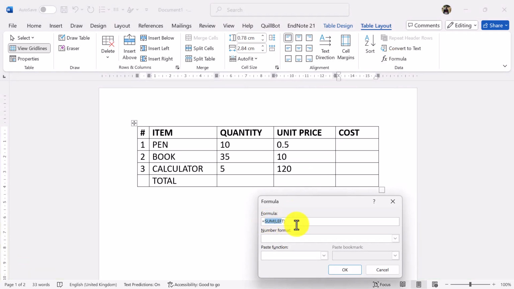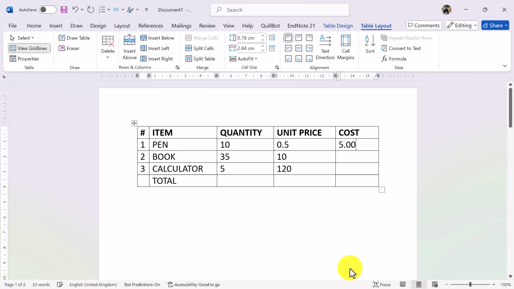And then I will type there equal to PRODUCT(LEFT). This means I want to multiply all the numbers to my left hand side. Because the cost will be in currency format, I will just select the number format to be 0.00, so it will bring the decimals if necessary. So you see that 10 times 0.5 will give us 5. I head on to the next one.